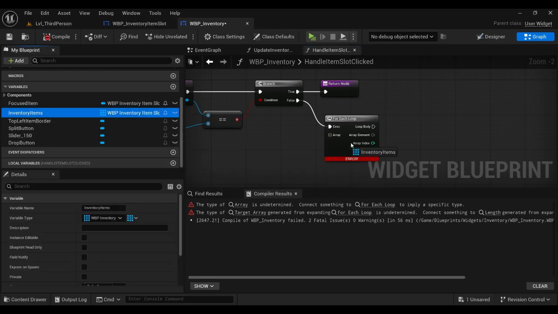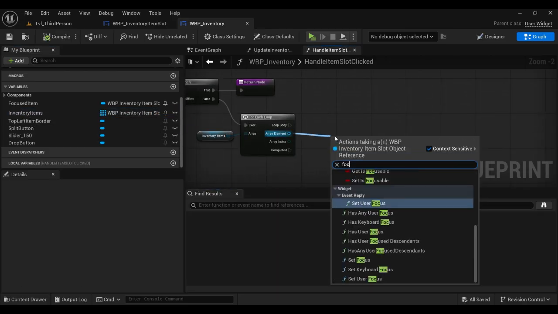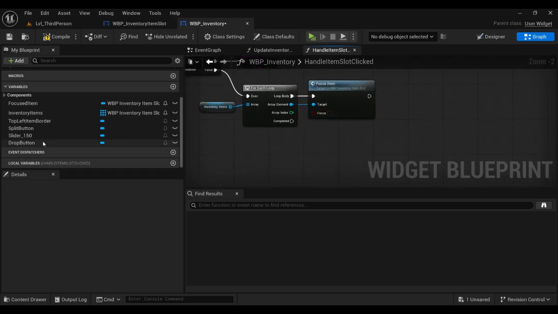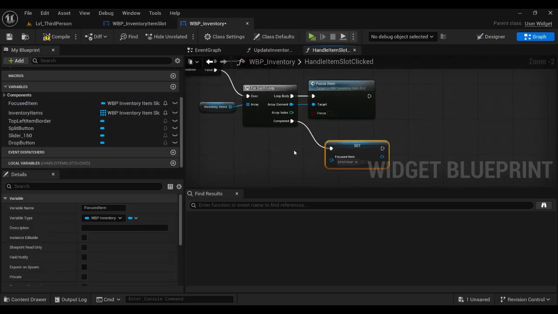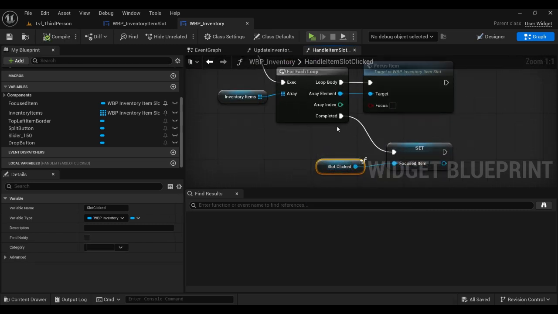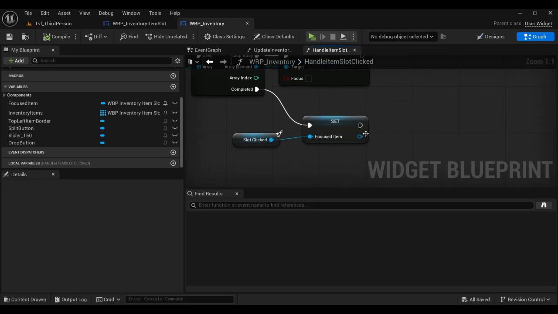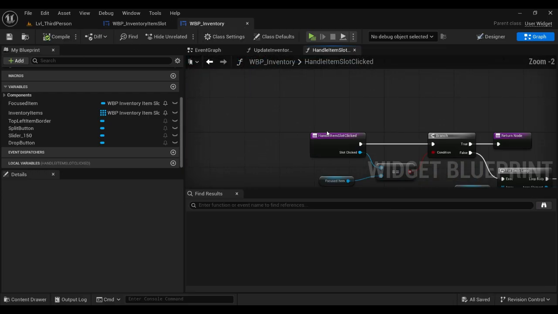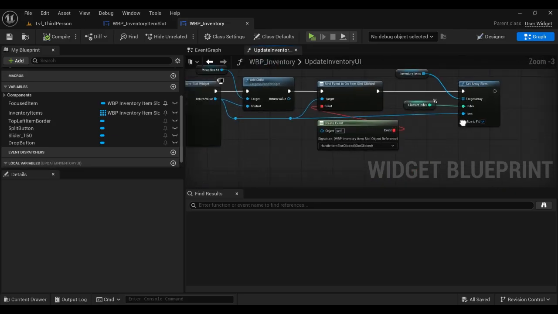Now let's go back here, drag the inventory items, and for each one we need to call focus item, and we need to call false. Then on completed, we need to get the focused item. We need to set it to be equal to the slot clicked, and we need to focus it. True. Okay, so now if we start the game, it should work.